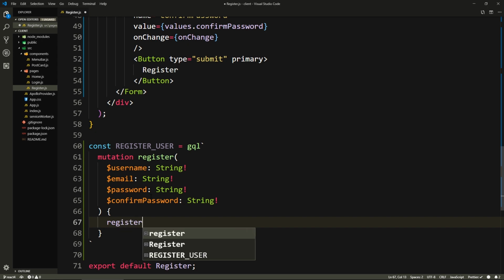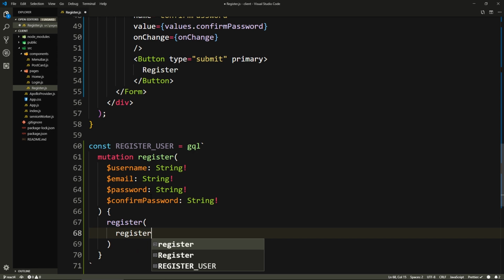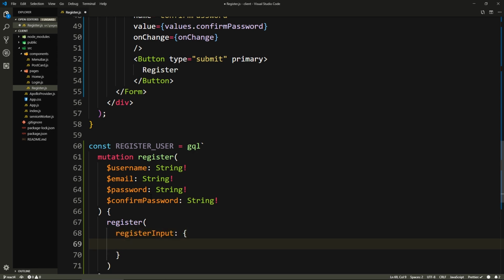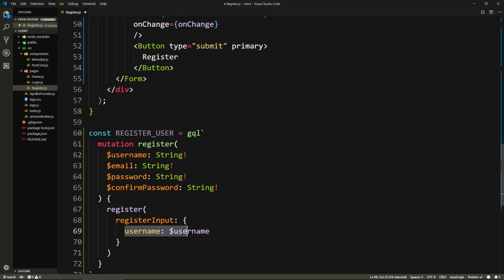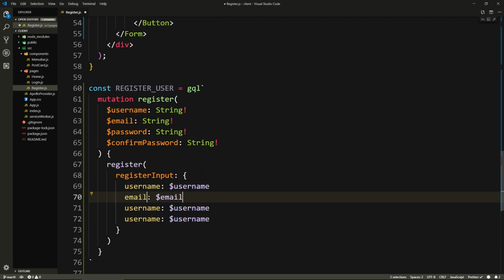And after this we'll trigger the register mutation, which takes a register input if you remember our server code, and this will have a couple of things. It will have a username. It's the same things, but we need to give them as variables here. So username, and we can copy this 3 more times, and here will be an email, here will be the password, and here will be the, oops, I need to Control D, confirm password.